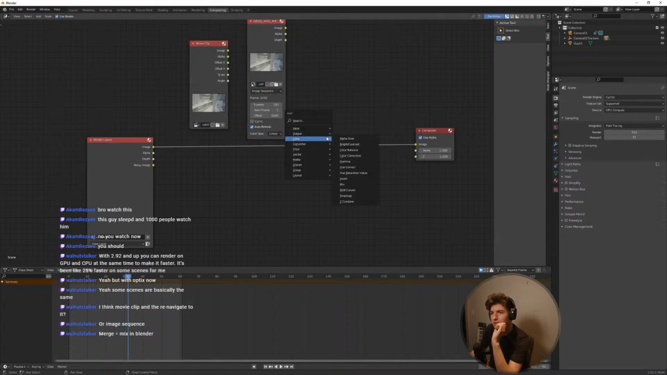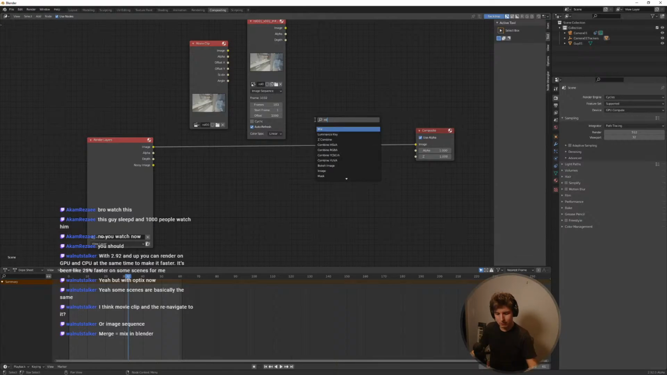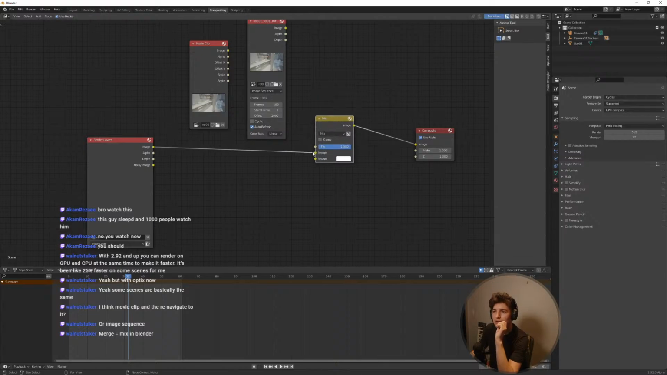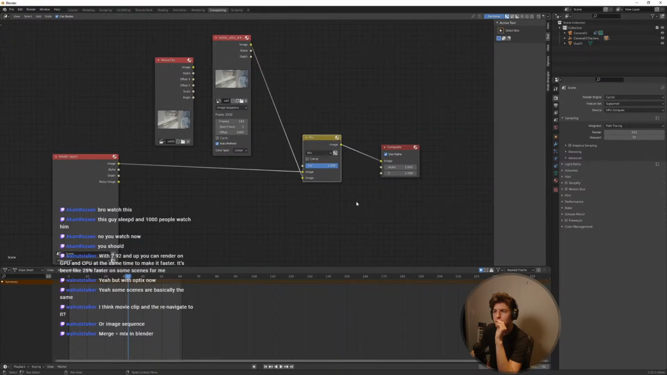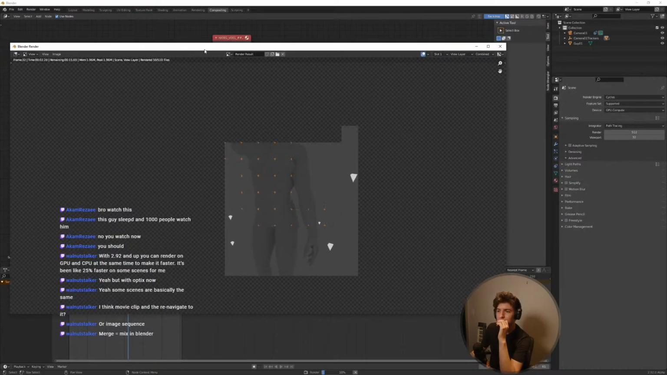Now, what's the merge node? I forgot what the merge node is. Merge, mix, and blender. Is it just mix? Oh, yeah, okay. Oh, and it's like A, B, isn't it? I think blender is top to bottom. So let me just quickly turn off that... Oh, the motion blur is off. Good. Okay, F12. Let's see.